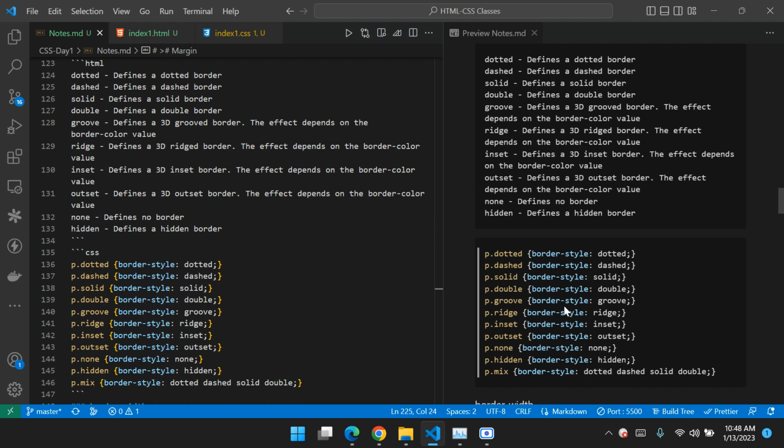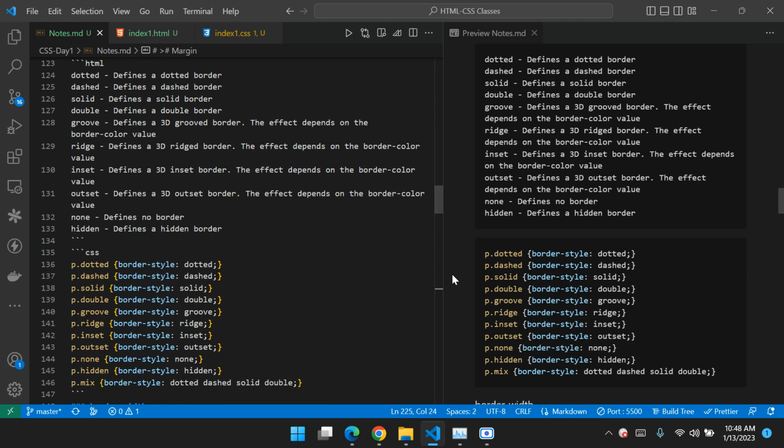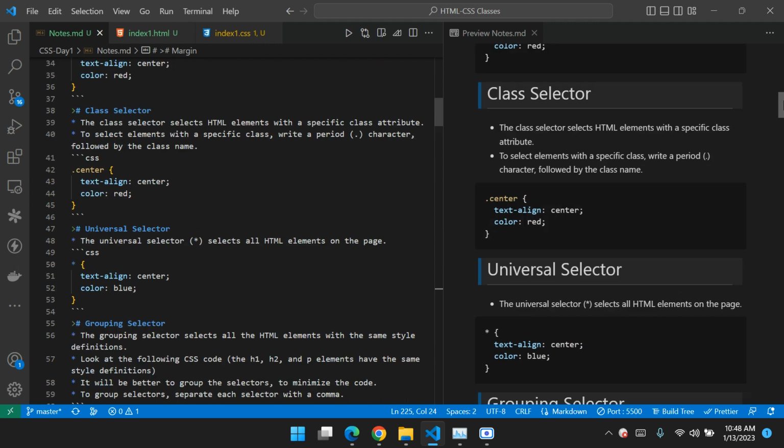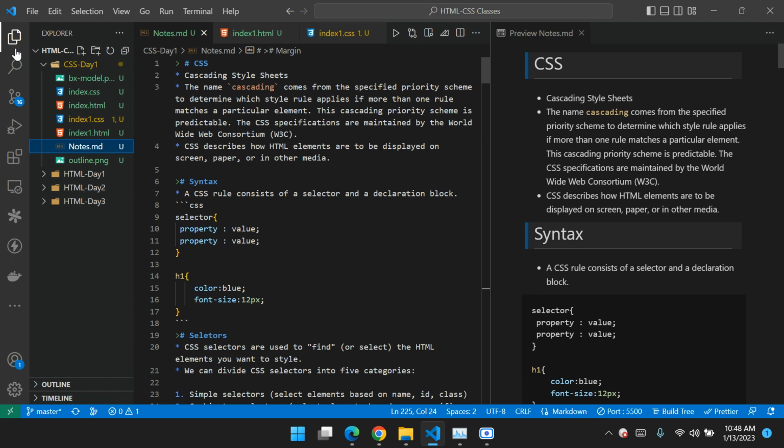Also, one more thing: you don't have to remember all these border styles, because this is the first mistake we make, that we try to memorize it. You don't need to memorize. Even if you forget, you can just search on Google how to add a dotted border. It will say you can use border-style dotted. And don't forget to read the notes properly.